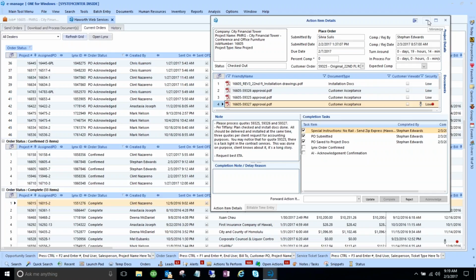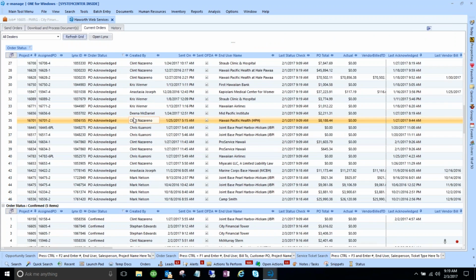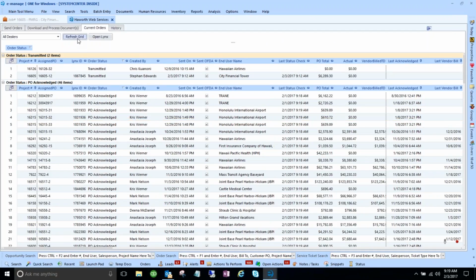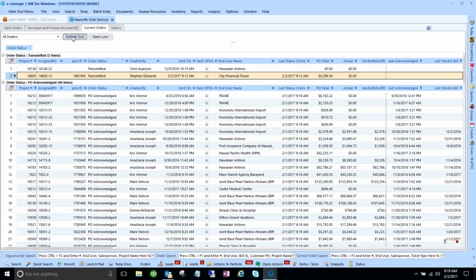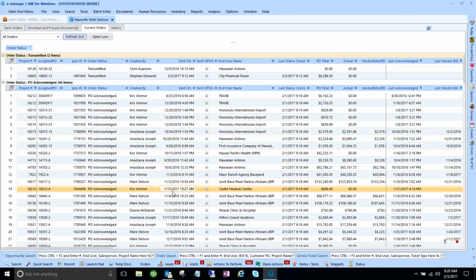Why don't you refresh real quick and see if that other order confirmed, and then, if possible, we'd like to close out that action item and show you creating another action item. I guess what happens now is when Clint completes that action item, it'll send an alert to the person that submitted it and to the salesperson saying that the action item was completed. And then he mentioned creating another action item for an acknowledgement confirmation, and that will go into the queue where the salesperson can see that there's an action item.